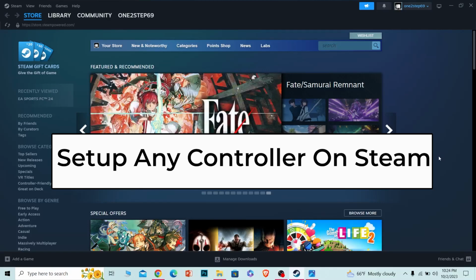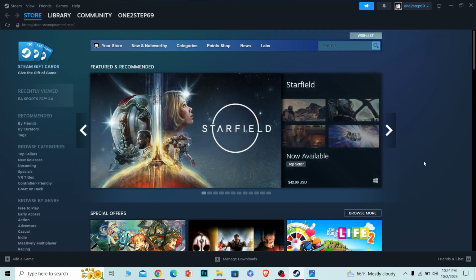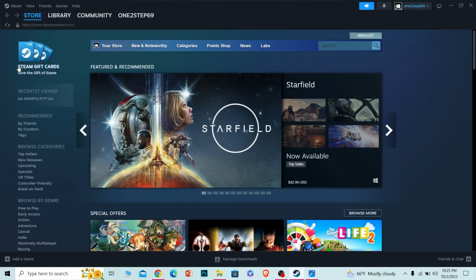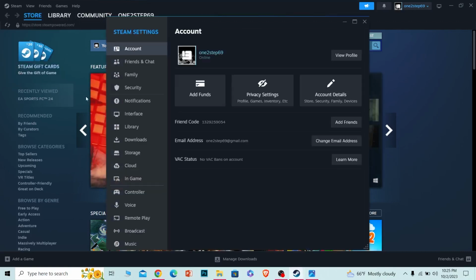Today I'll be teaching you guys how you can connect any controller to your Steam account. It's pretty simple. First, click on where it says Steam at the top left of your screen and click on settings, which will take you inside your Steam settings. From over here you can clearly see the option called controller.